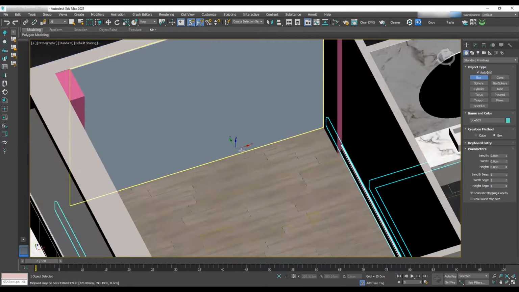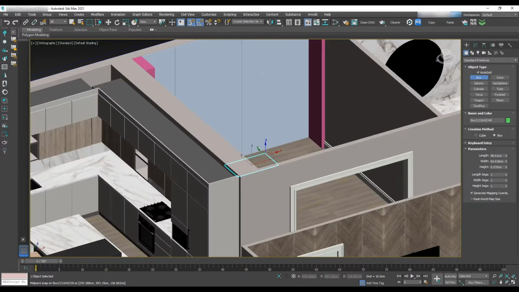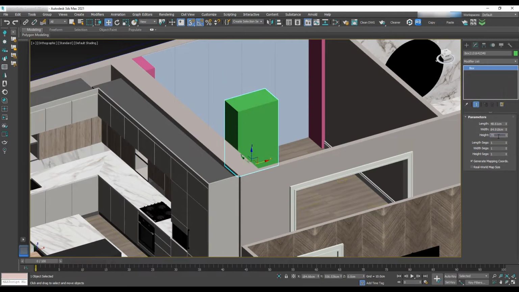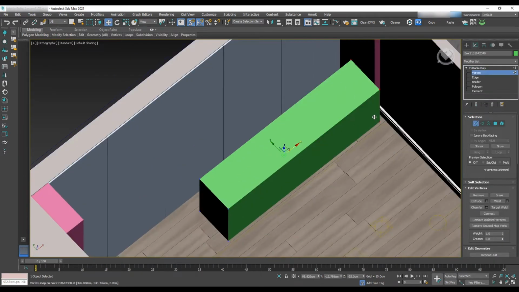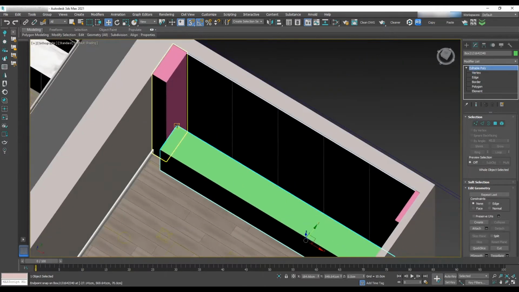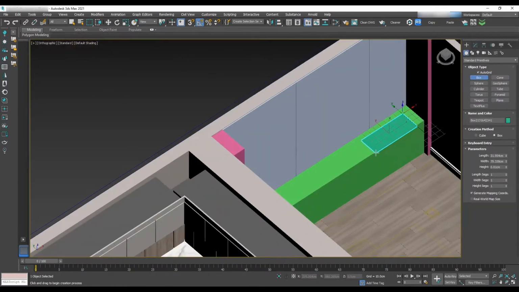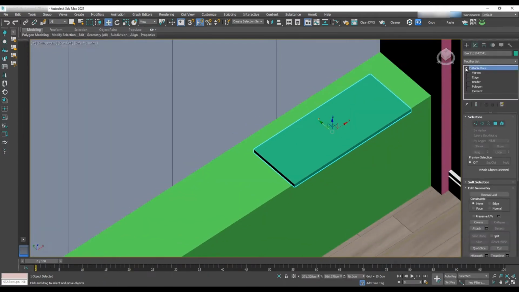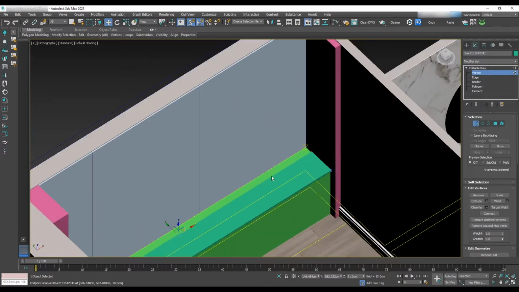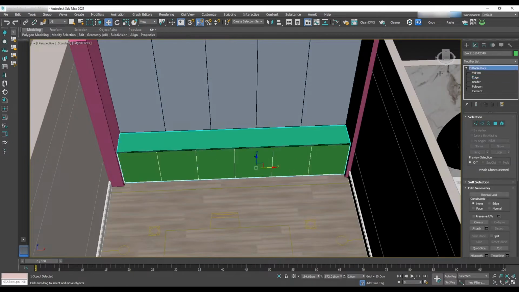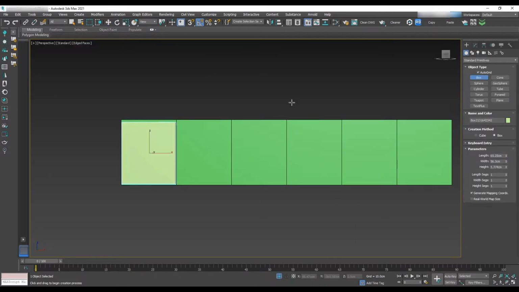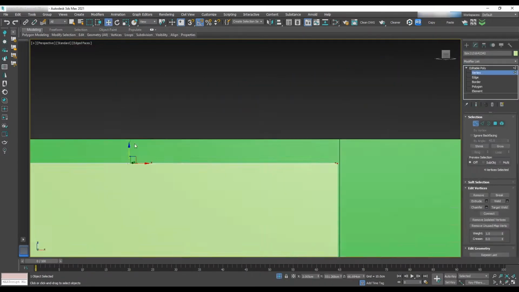Next, we'll be modeling the cabinet. First, we create a box with a height of 70 cm, a depth of 40 cm, and length of the gap between two side panels. We'll make another piece on top of this cabinet, and with edit poly and selecting these edges, we divide the cabinet to 6 to have 6 doors for that. And with boxes, we'll make the doors.